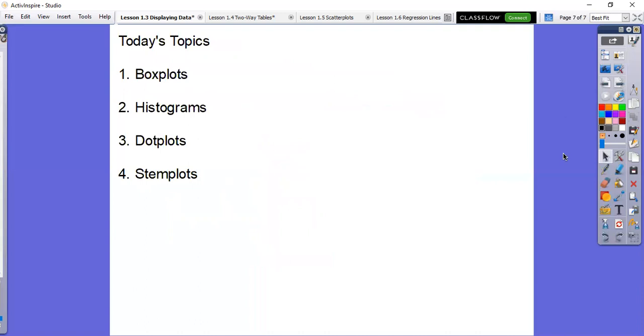So that's it for today's lesson. Today we talked about 4 different ways to display data, and those were box plots, histograms, dot plots, and stem plots. So I hope you guys took some notes. I hope you come to class with some questions. We're going to practice making some of these charts in class.